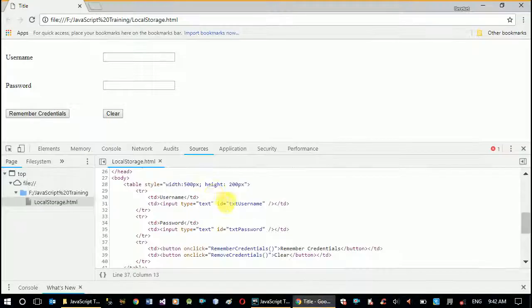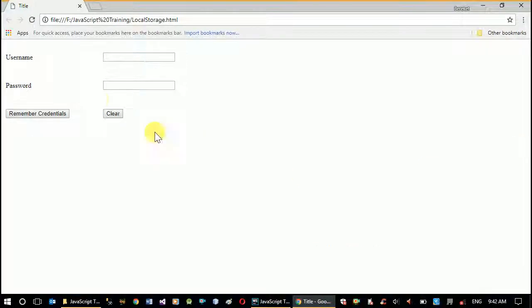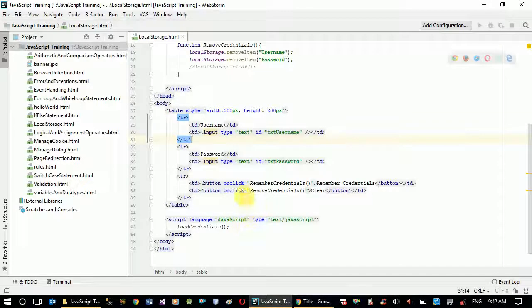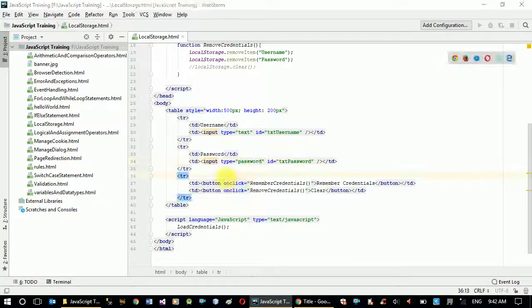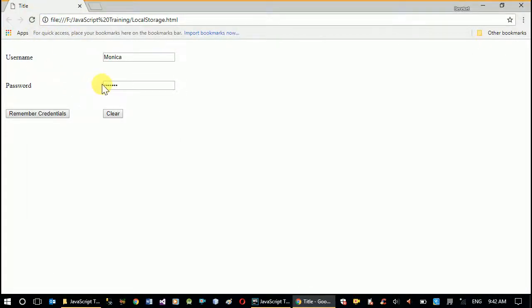Now let's try our page. Let's close this one. Now when we refresh our page, it will pop up the entire data. Okay, since we are using a text box for a password, we can change the type to password, and so it's like this.